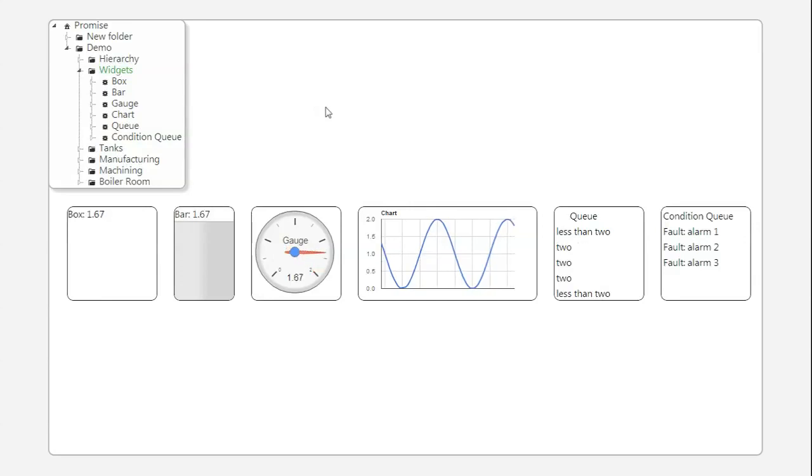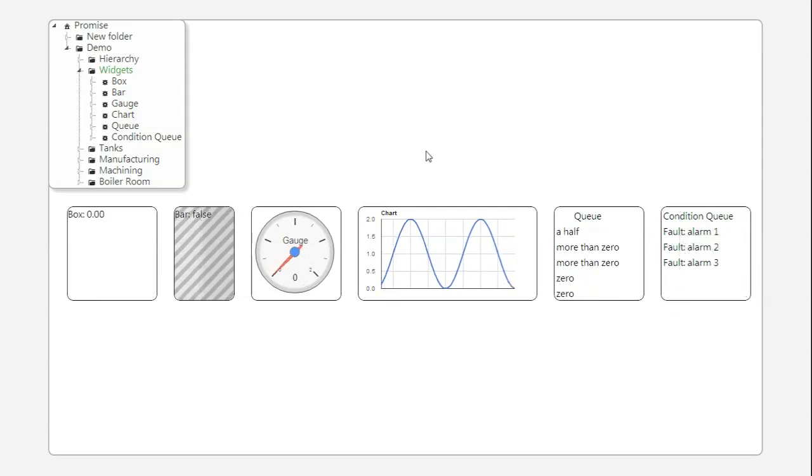A chart is a two-dimensional line chart displaying a time series of numeric data. A queue is a two-dimensional widget for displaying a time series of any data type. It is intended to be the discrete counterpart to a chart for displaying events. In addition, it is a means to display multiple active conditions at one time as seen in the condition queue on the far right.